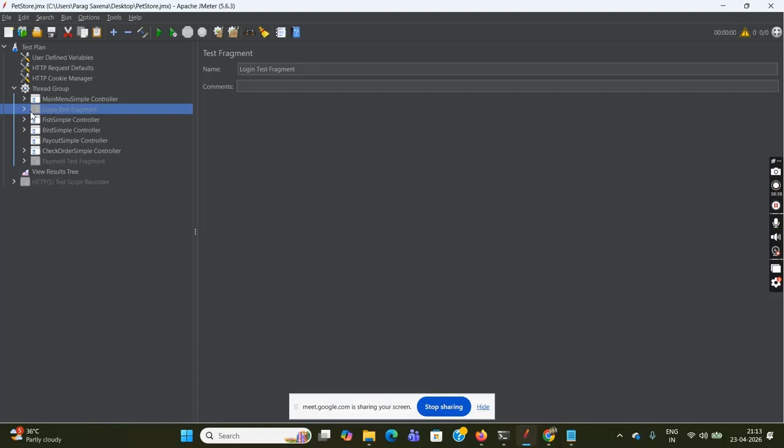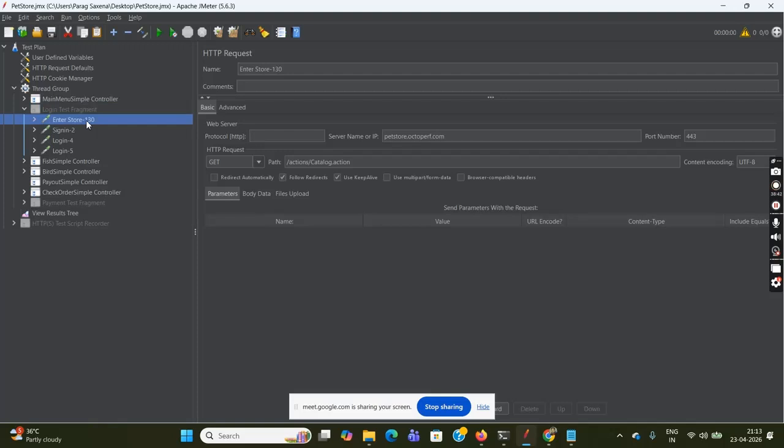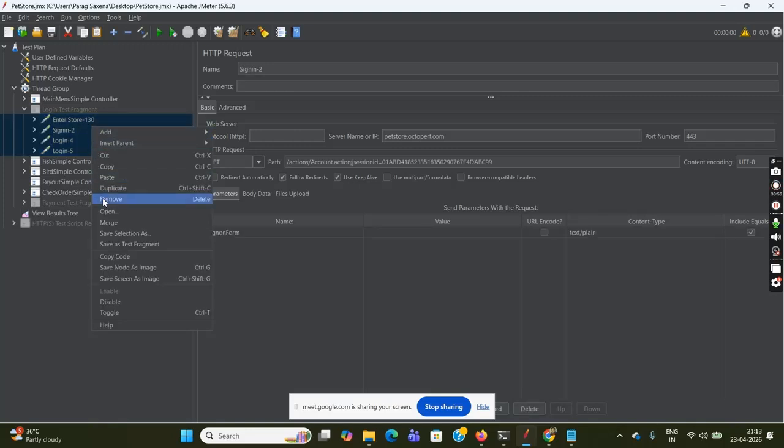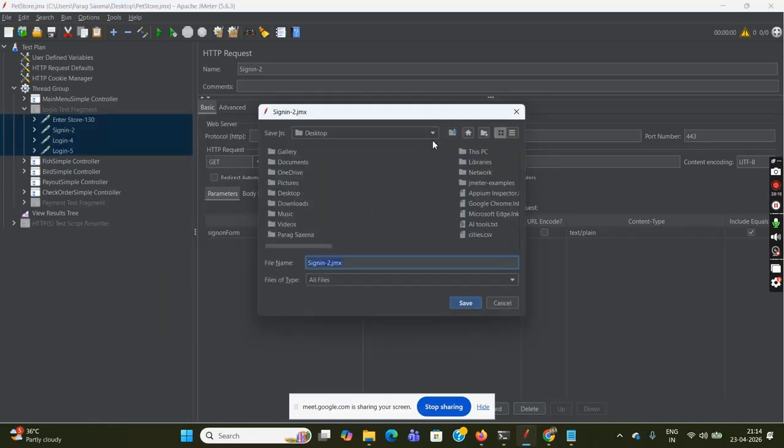Okay. So to call the test fragment, what you have to do, you have to select all the requests, control, and select all the requests which I have added inside this test fragment. And after selecting the requests, right click and save as test fragment. This we had discussed when we have covered the include and module logical controller. So save as test fragment, click on it, and I can save it on your desktop only.